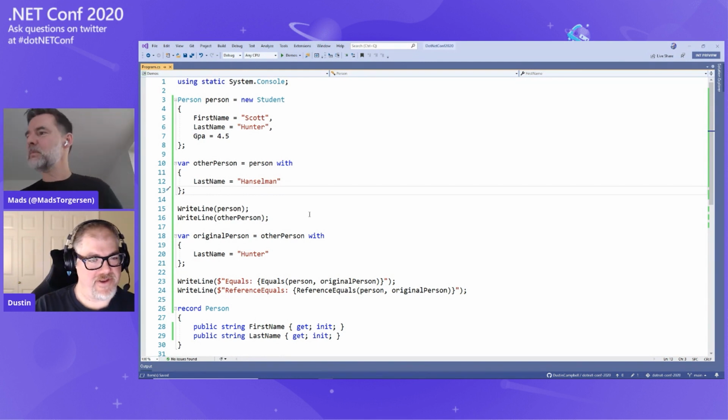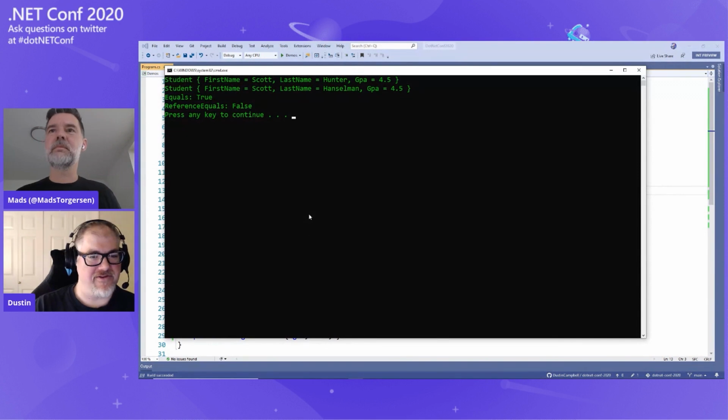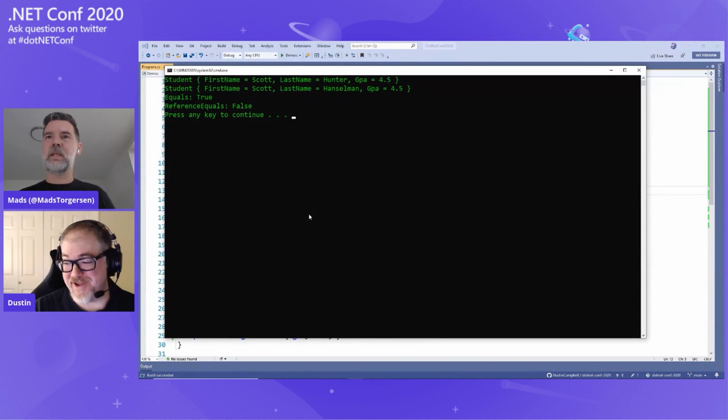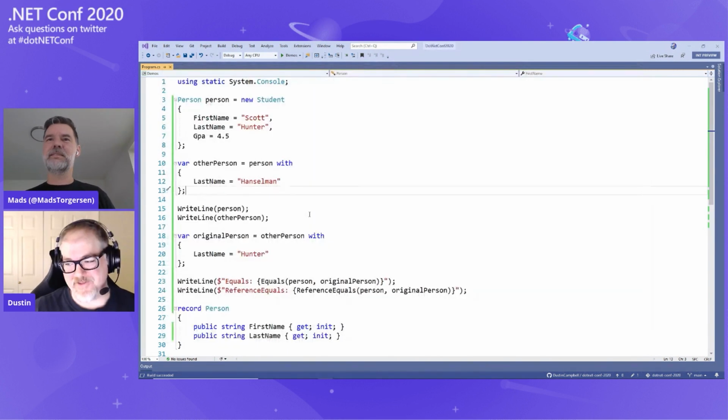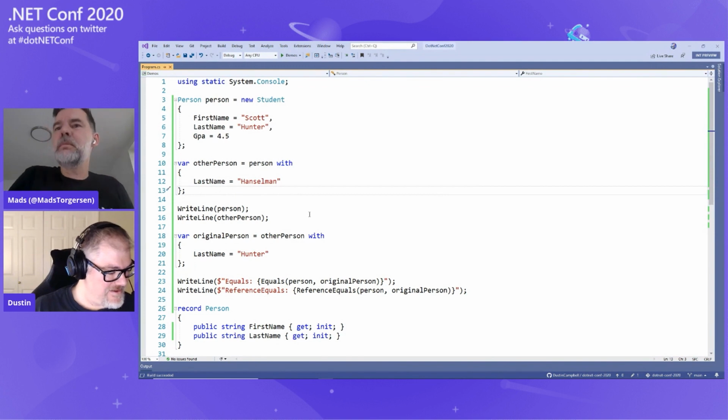So just running it one more time, we'll see that indeed it is a student, and they both now have GPAs of 4.5, even though I couldn't change it on the second one. And again, the value equality that we're talking about holds true. That's awesome. So that's sort of the core machinery of records right there.